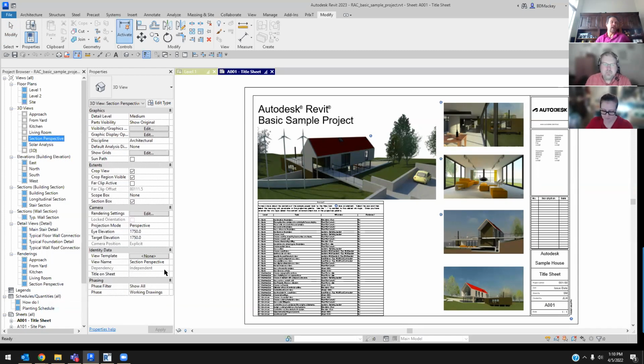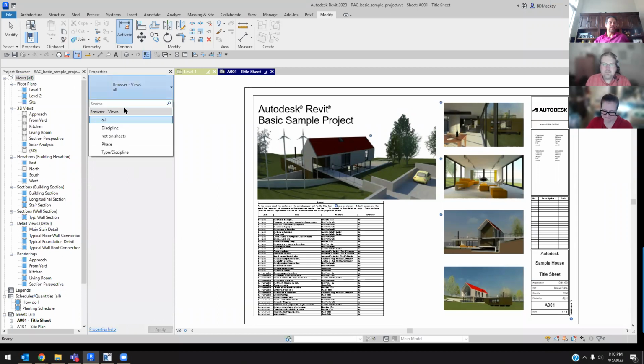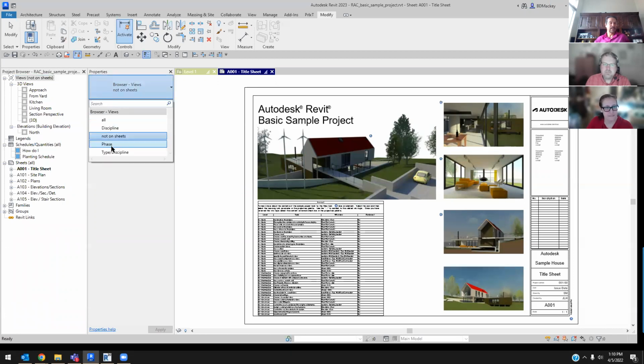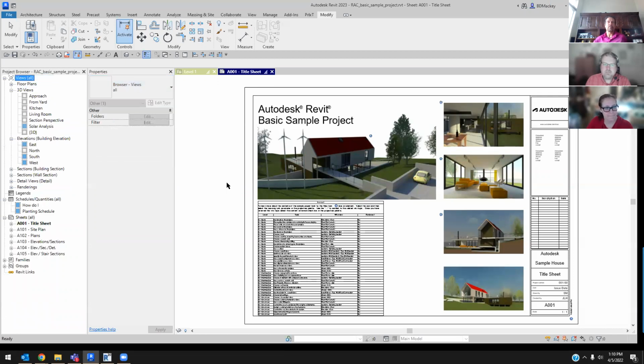I'll leave them on for a while, but I don't know if I will always have these on because honestly, I don't know if I really care. We still always have the project browser default that says not on sheets, and this will show you all the views not on sheets. There you go. That's a couple of the features. And again, I'm still waiting on questions.